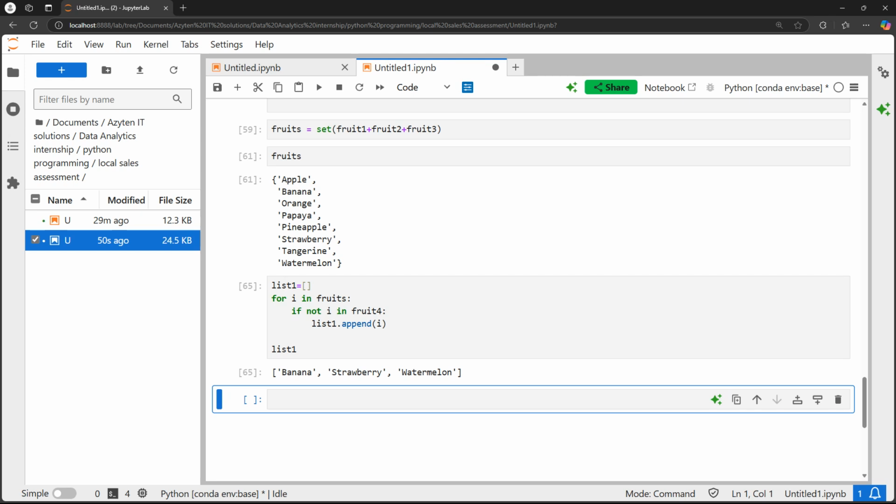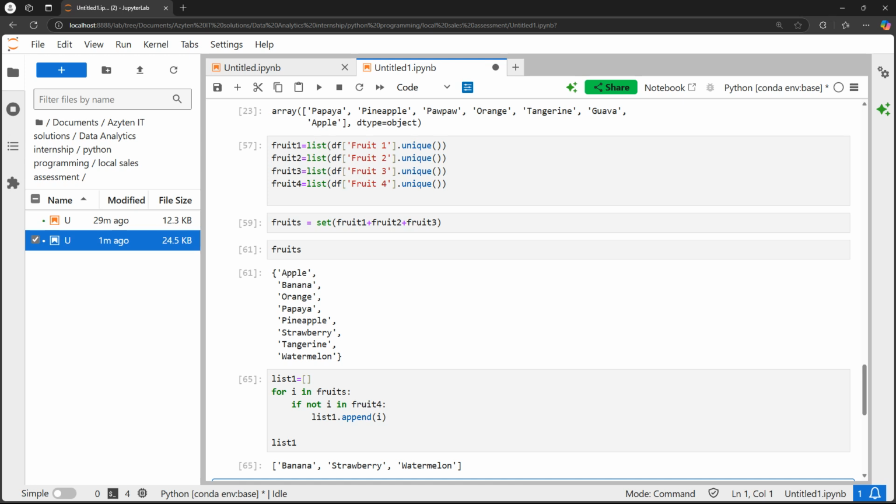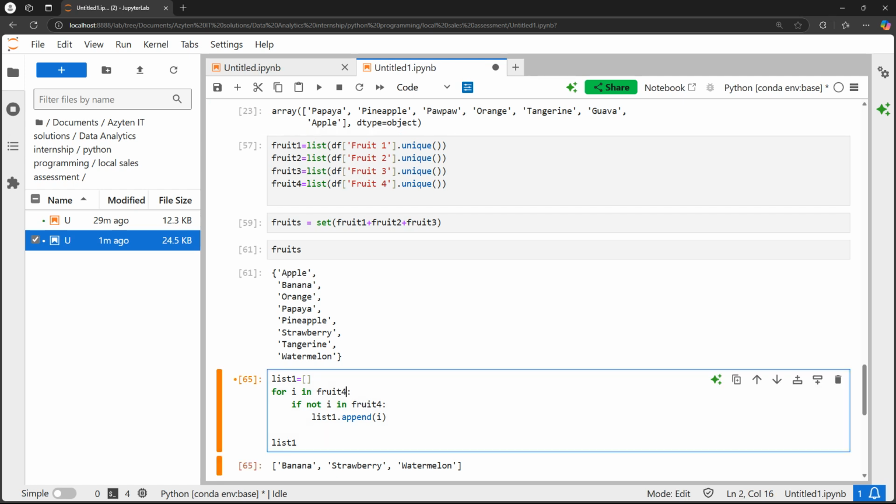That is interesting. You're not supposed to give me that. So we have apple here, we have, oh, we don't have banana. Oh, apologies. So I think I was supposed to say fruit 4, not fruit. So this is fruit 4. This is fruit, sorry.